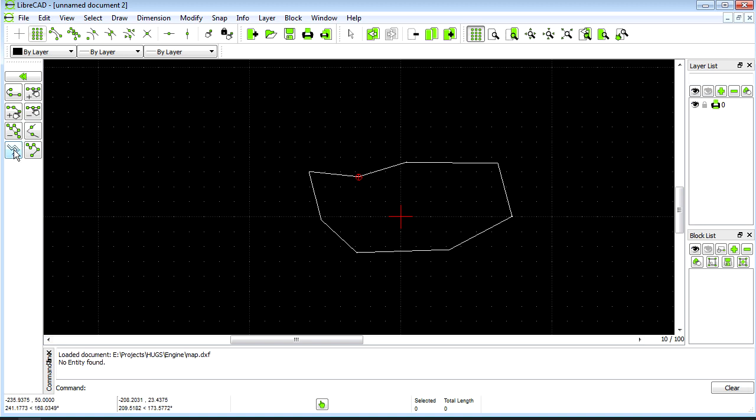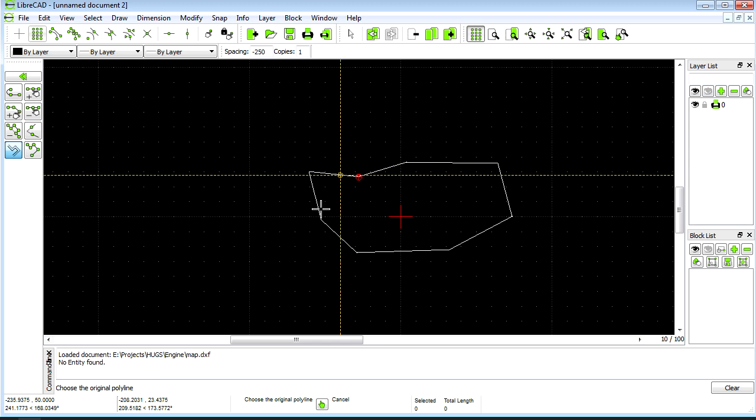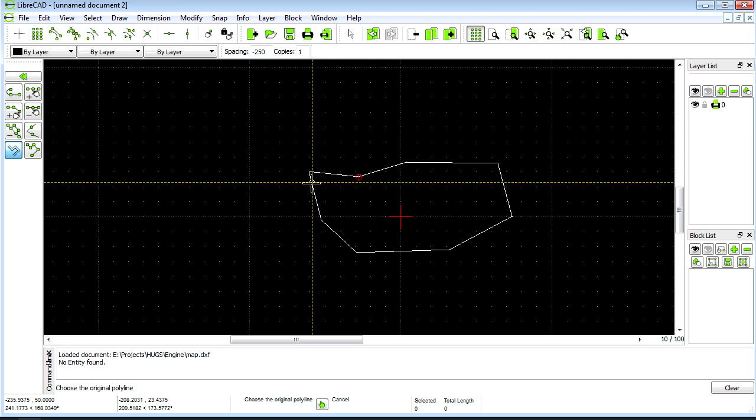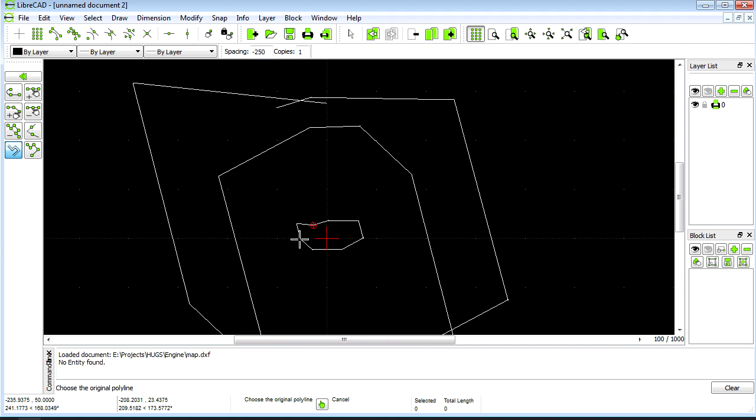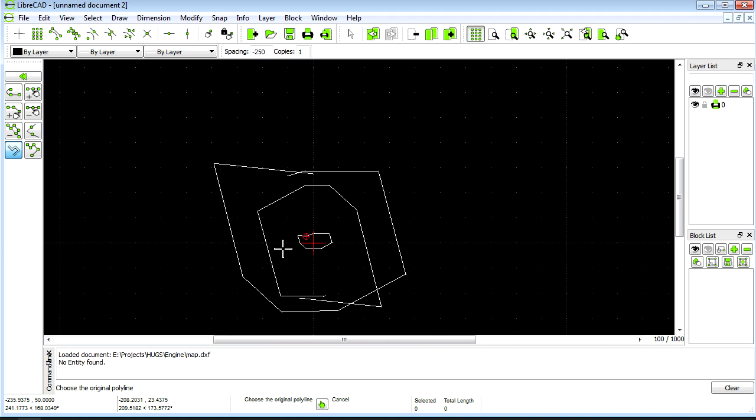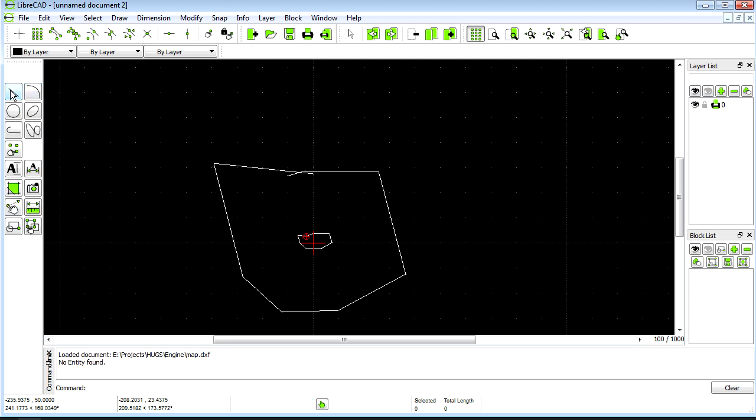Okay. We want to offset. Choose this polyline. Why are you even? Oh, I did it. Okay, I think I know what's wrong now. I made it too small. The scale was a little off in my original polyline. That's a problem. Okay, well, you live and learn, right?